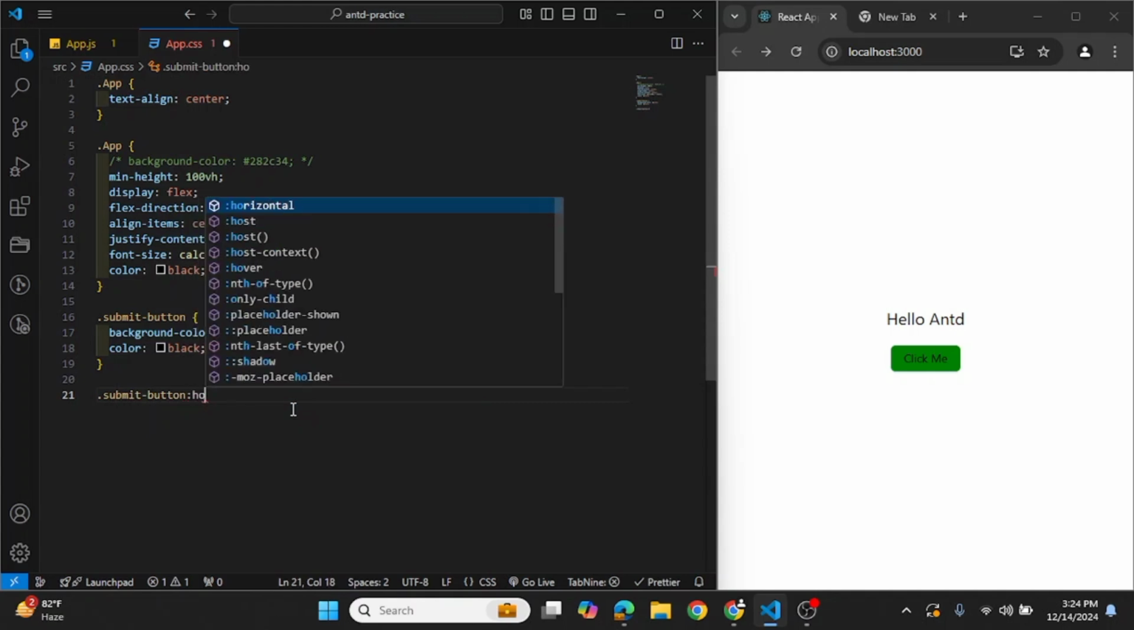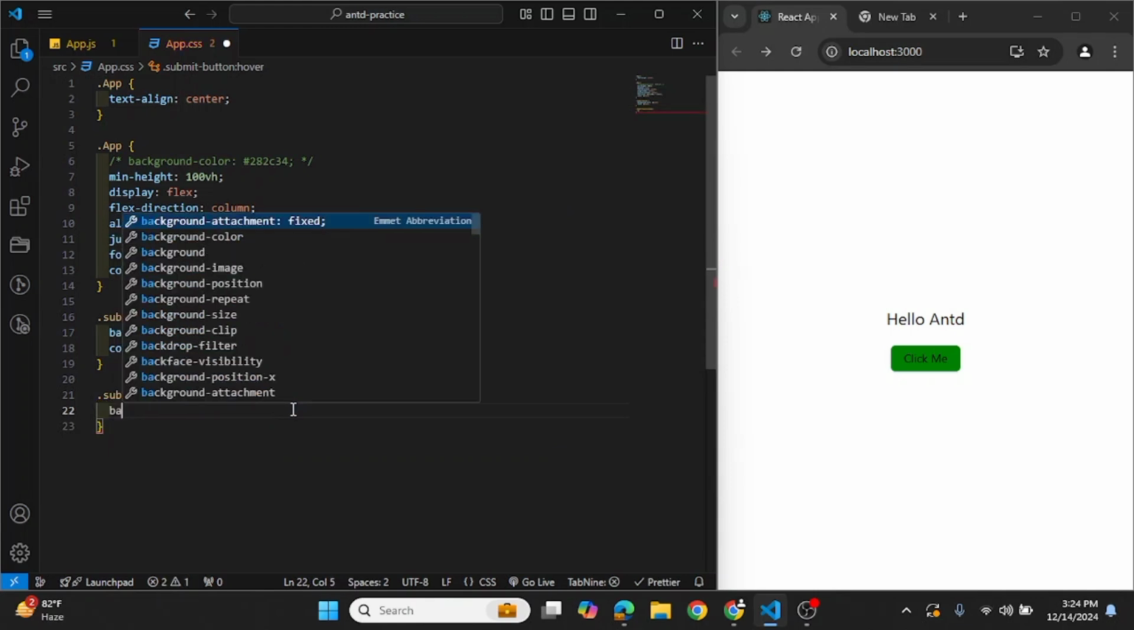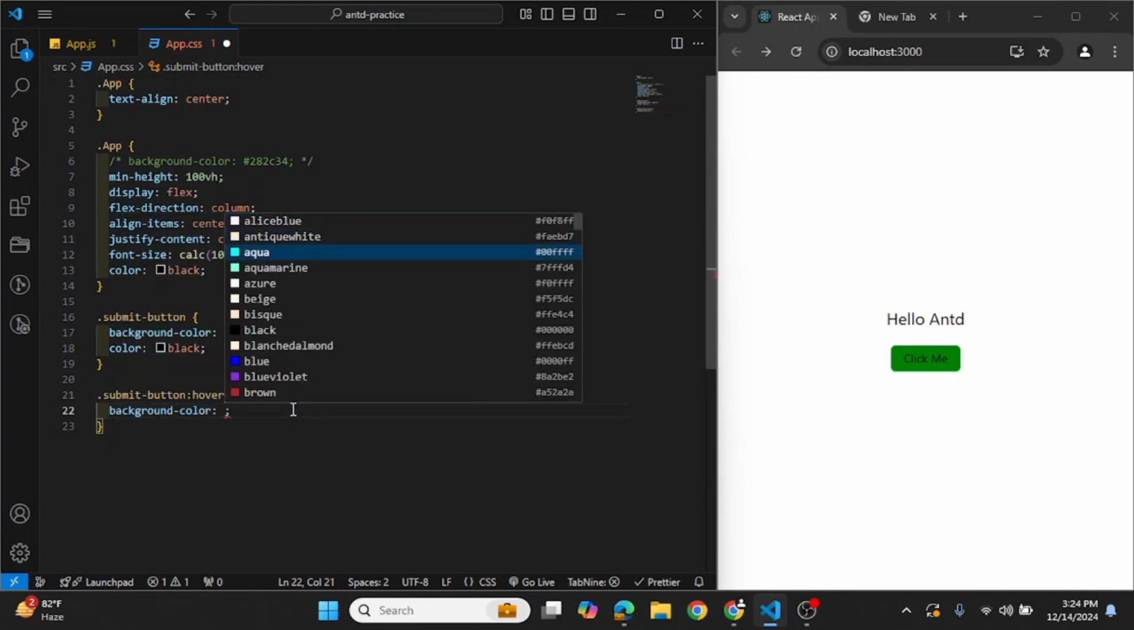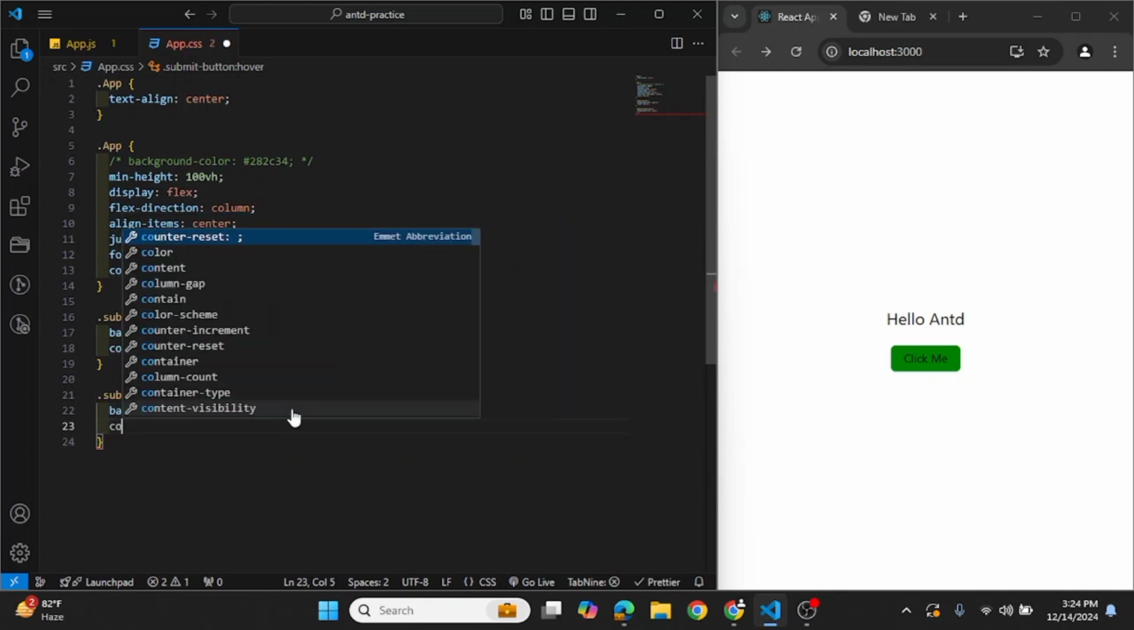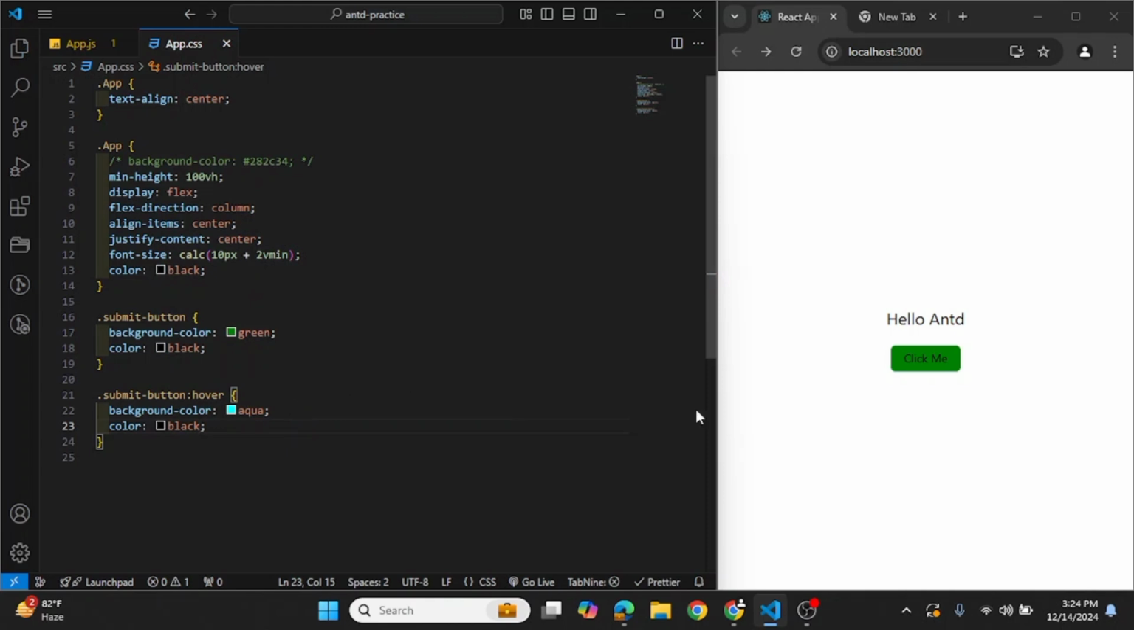If we want to change it, use dot submit button. We have the hover property. Hover, background color aqua, color again black. It didn't work. Ant Design styles are overriding. When we hover on the button, our styles are not applying because Ant Design styles have higher specificity than our styles.